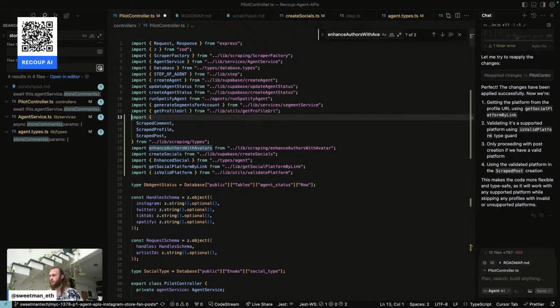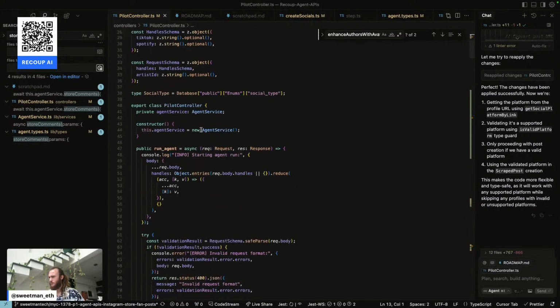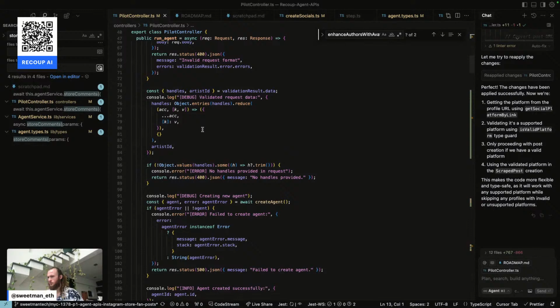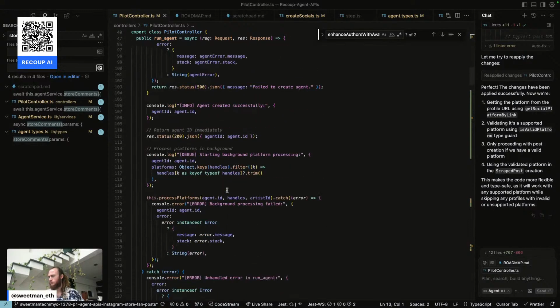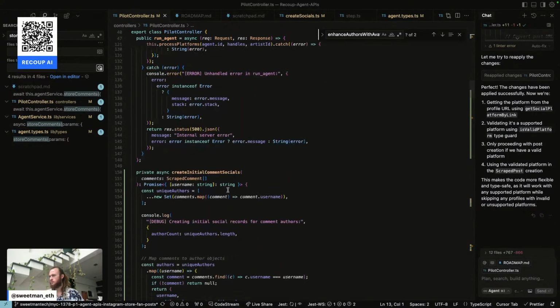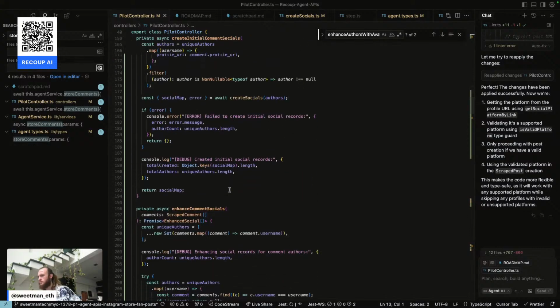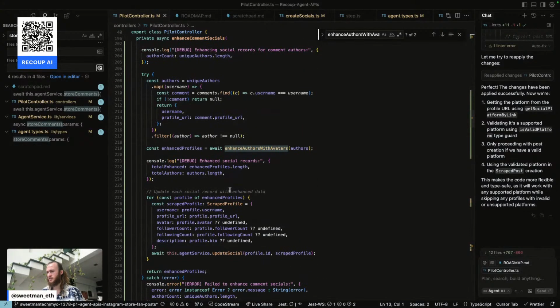Comment inputs never being used. We can delete that. Run agent. All right, let's just run it and see if it works.